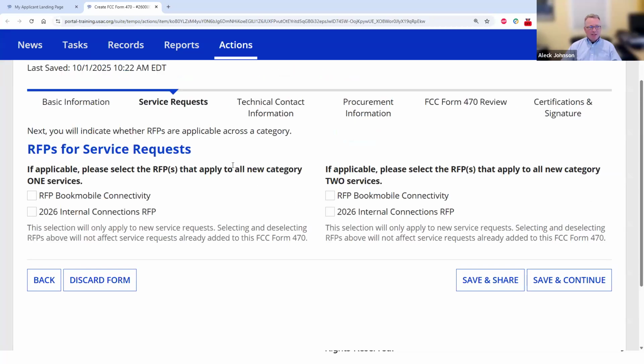On this next page, it asks if there's any RFP that applies to all of our new requests in either category 1 here on the left or category 2 here on the right. Now you'll recall for category 1, we're going to request services both to the library and also to the bookmobile. So the bookmobile RFP does not apply to all category 1 requests. On the category 2 side, I'm only going to be making requests for services that do fall under the RFP, so I'm going to go ahead and select it for category 2. You'll see the difference when we get into building the individual funding requests in just a moment. So with that, I'm going to click Save and Continue.